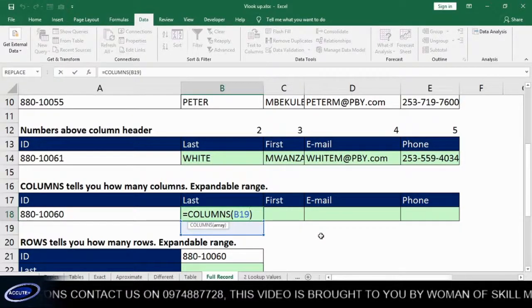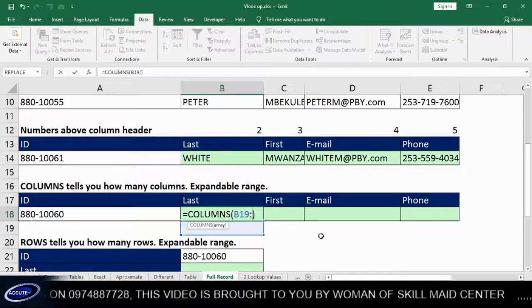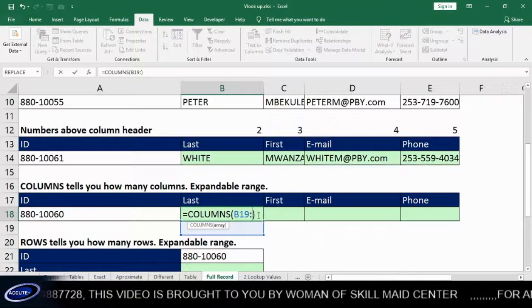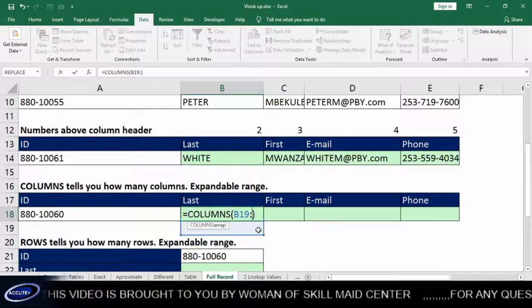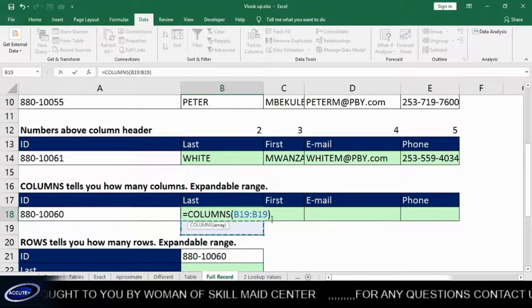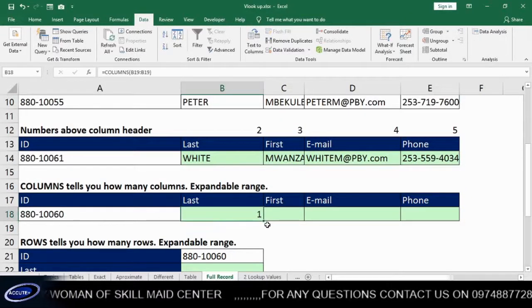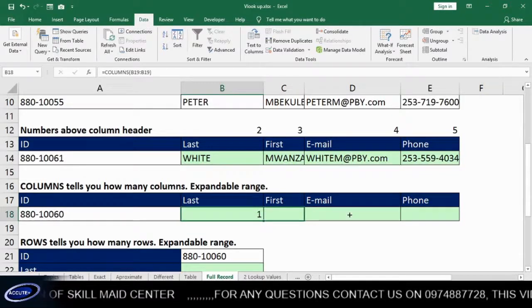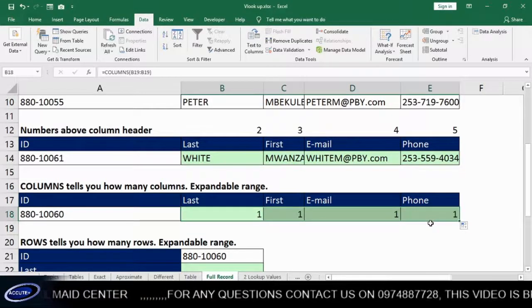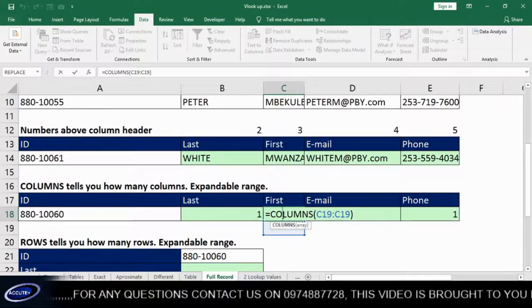So I'll put a colon, then make another reference to that cell, so that as I drag across, it should increase. So if I press enter, what I want is that as I drag this across, the numbers should increase. But right now they're not increasing because it keeps moving.